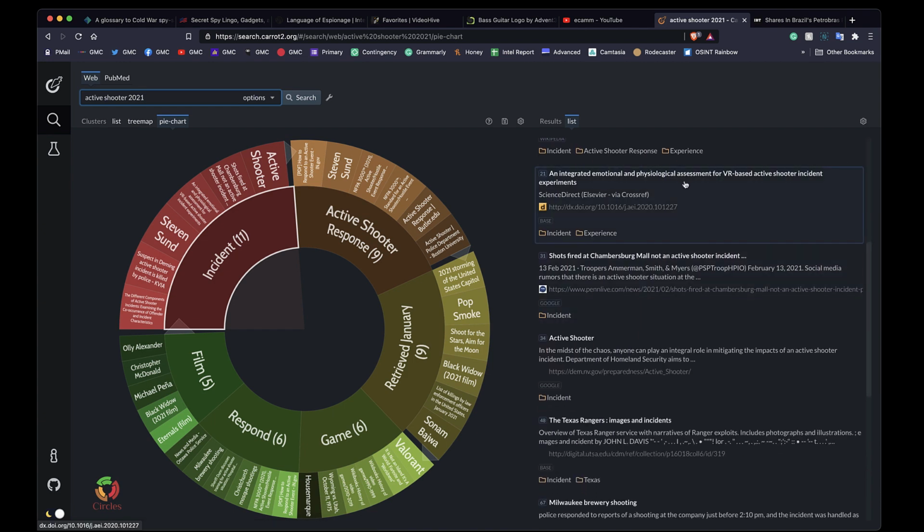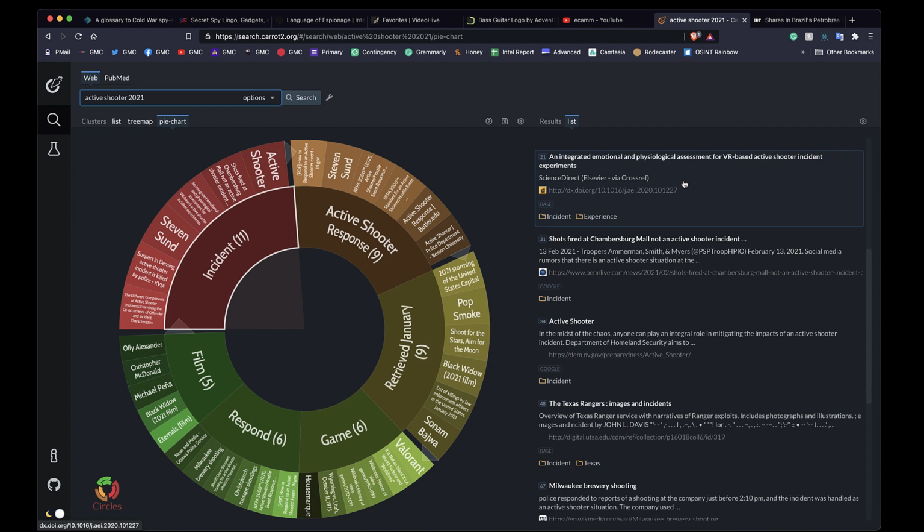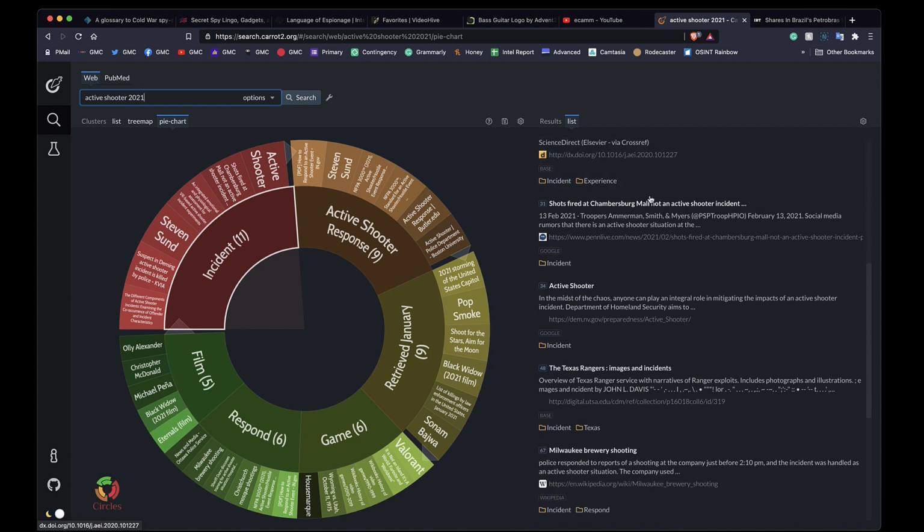Here's a study on the physiological assessment of virtual reality-based active shooter incident experiments. Shots fired at a mall, 13 February. So you can find these supporting documents, news articles, studies, PDF files, all this stuff. I don't use this to look for day-to-day news if I was going to report something, but you may find things.